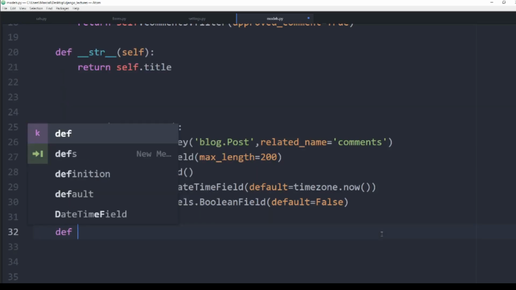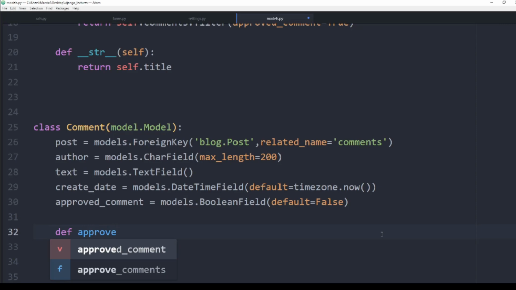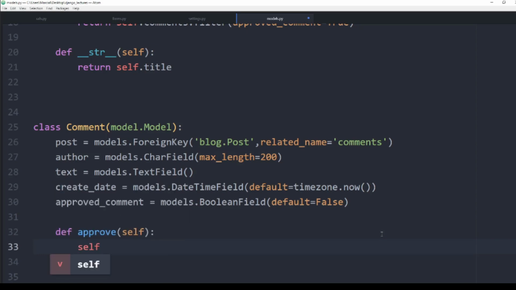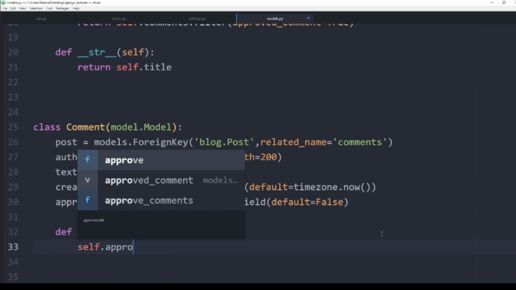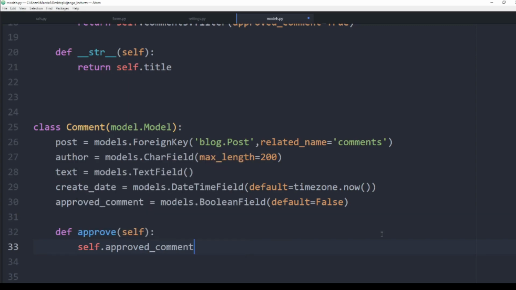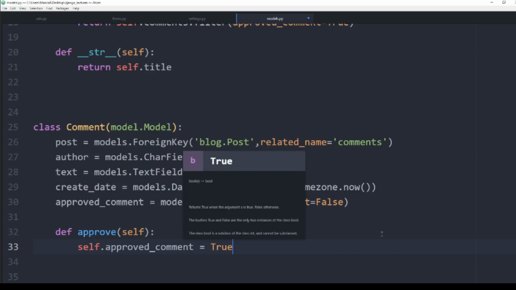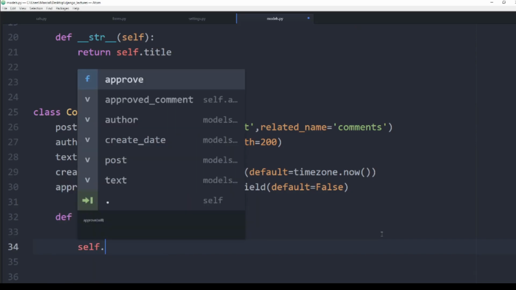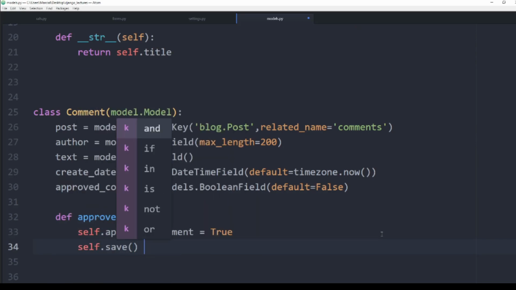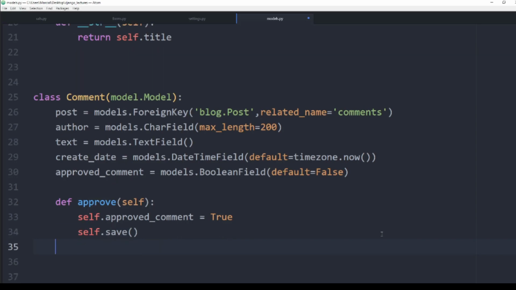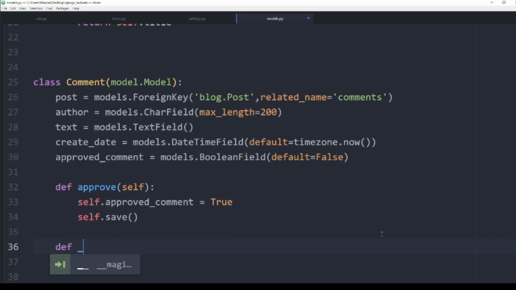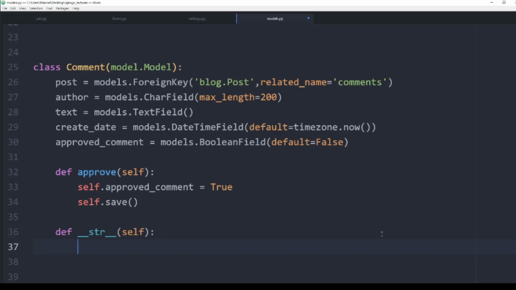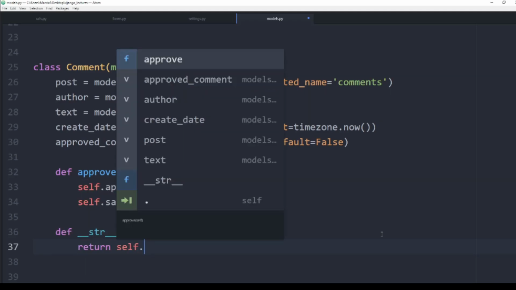Okay, so moving along, what I am going to do is create a few methods here. I will create an approve method, with self, and we'll say self.approved_comment, and set that equal to True. This is essentially just like that publication method we worked on in the post, and we'll say self.save. And then I am going to define some sort of string representation, with self, and return self.text. I'm going to save this now.